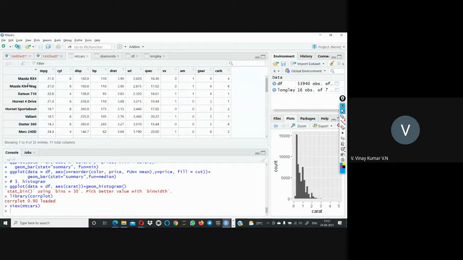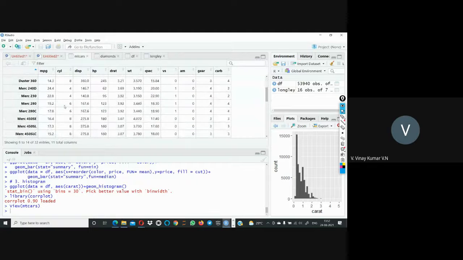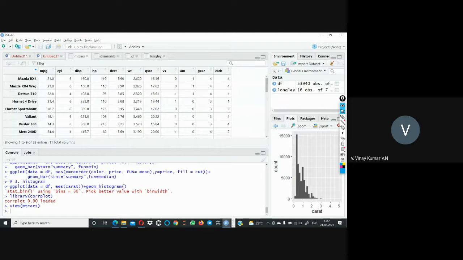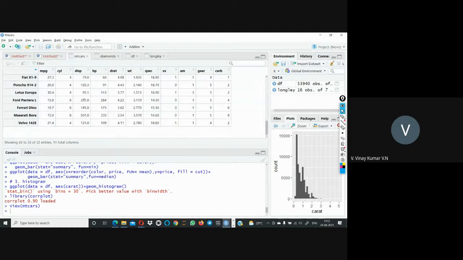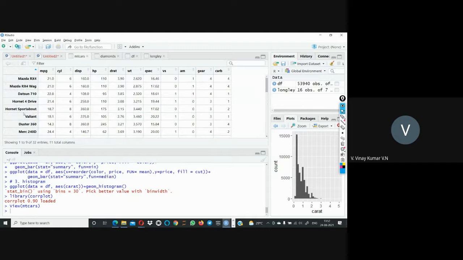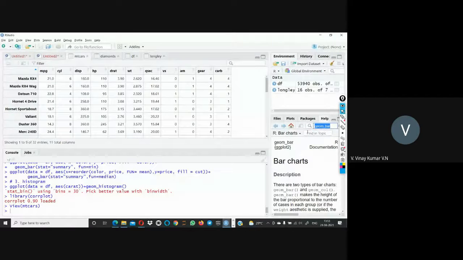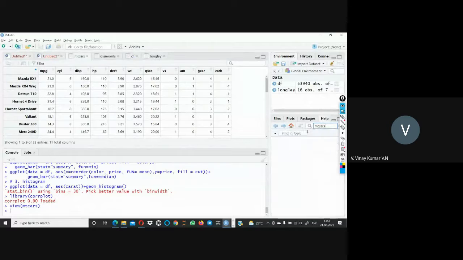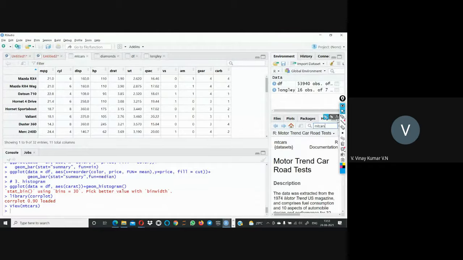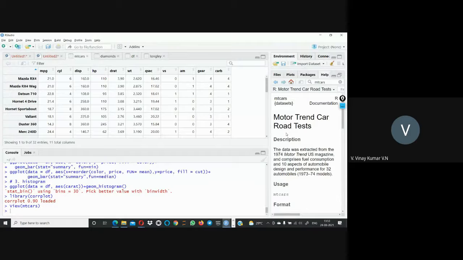So this is the mtcars data set. Here are the car types and the variables. If you don't understand what MPG, CYL, DISP, and HP are, go to help and mention which data set you are looking for. Our data set name is mtcars. That's it, and this will give you the total information about mtcars.